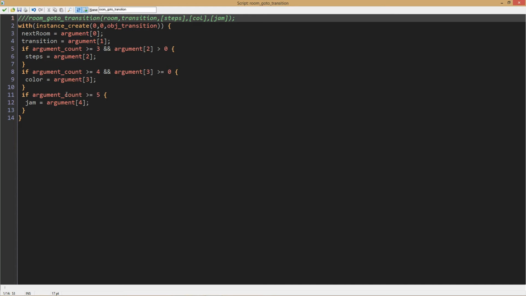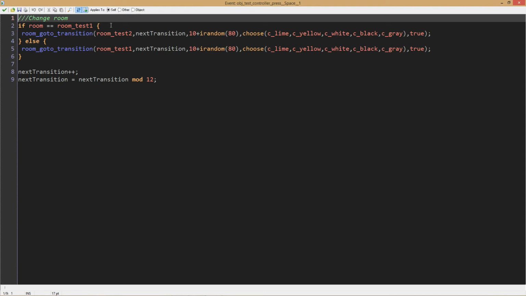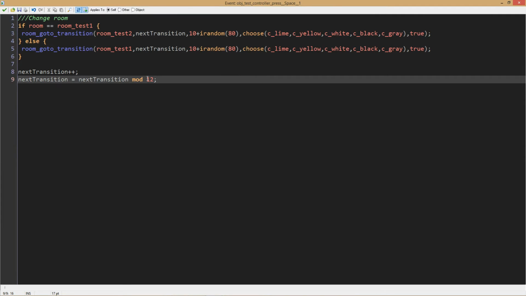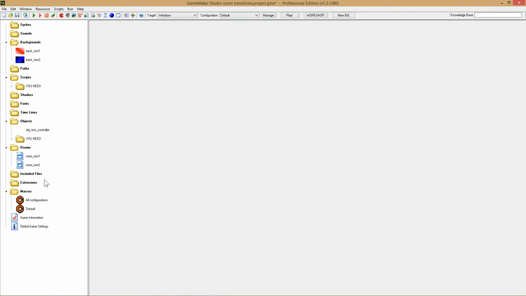I'll not go into detail how it works. This is just an overview. Keep that in mind. This test controller you do not need. This is simply to test. You can see it will simply switch between the two rooms using room transitions. I have a variable going through what transition we are at and so on. So it will simply randomize the transition somewhat.